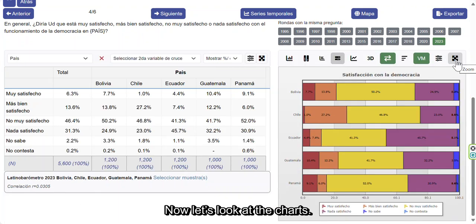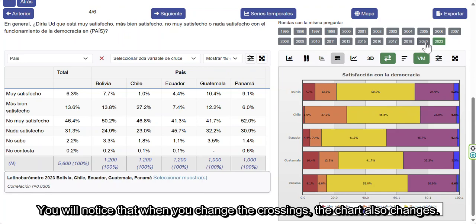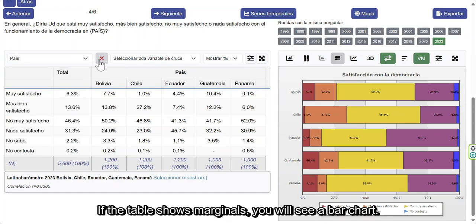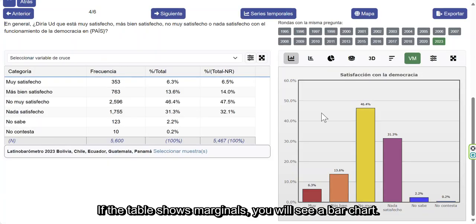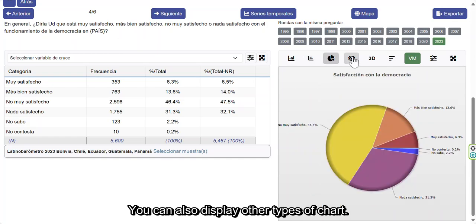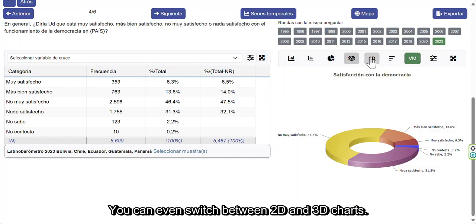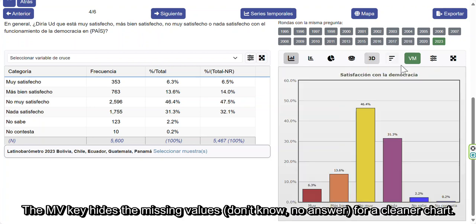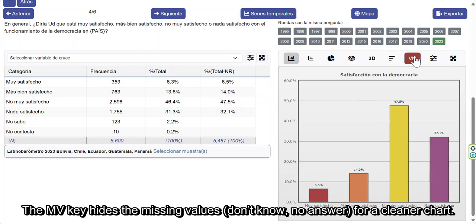Now let's look at the charts. You will notice that when you change the crossings, the chart also changes. If the table shows marginals, you will see a bar chart. You can also display other types of chart. You can even switch between 2D and 3D charts. The MV key hides the missing values, don't know, no answer, for a cleaner chart.